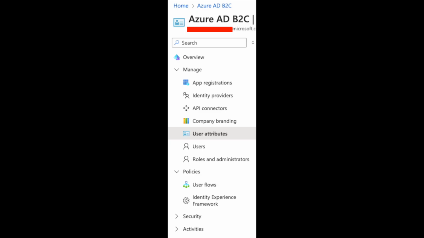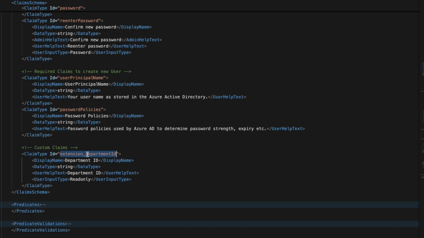Previously, I added department ID attribute directly in Active Directory in user attributes section. Keep in mind that we need to have extension prefix when we refer to custom attribute.